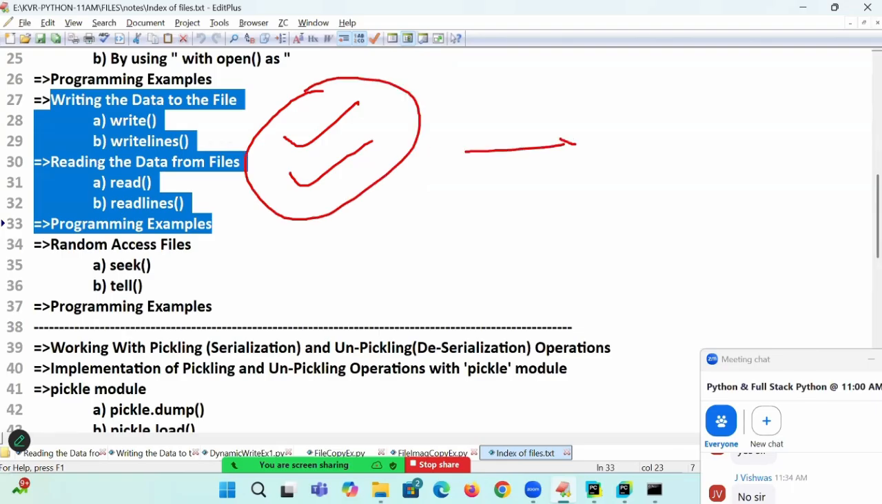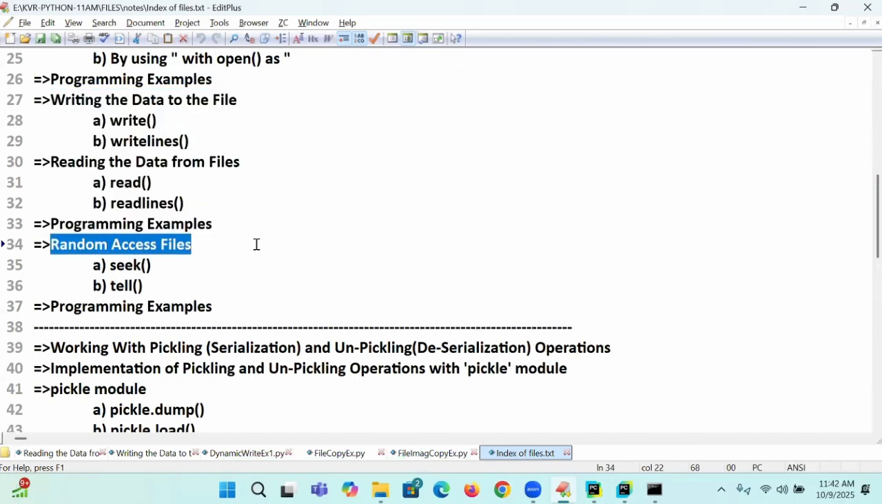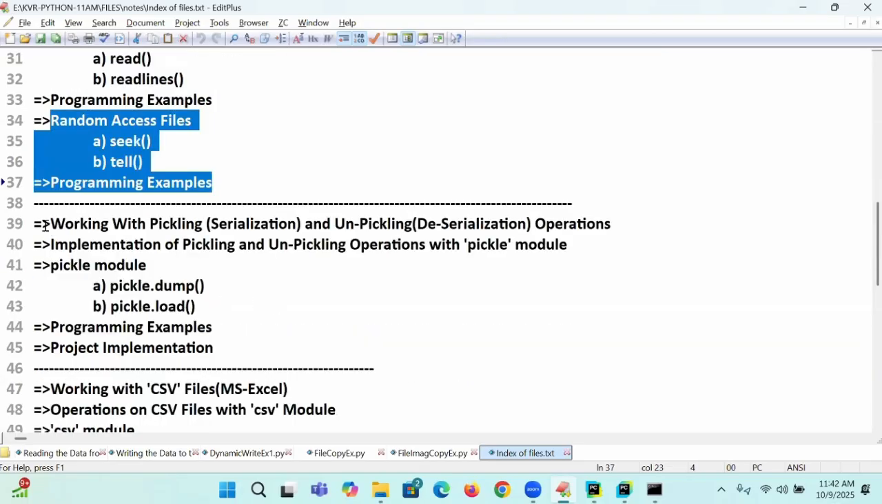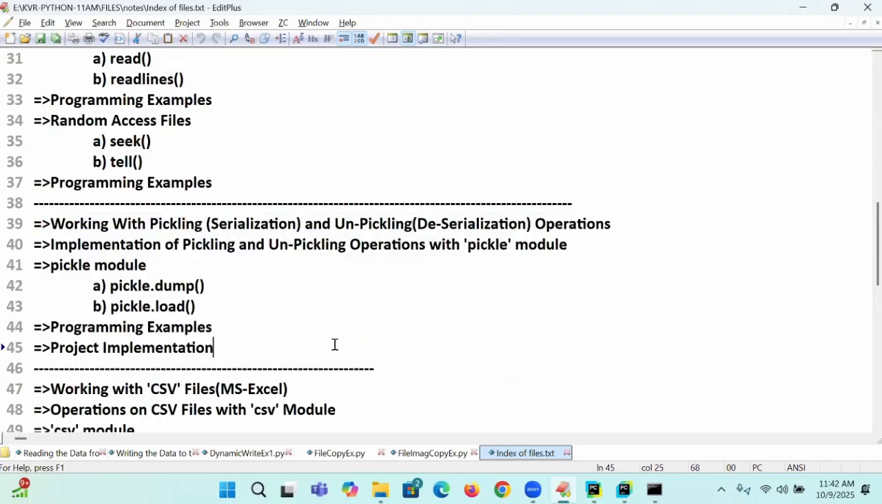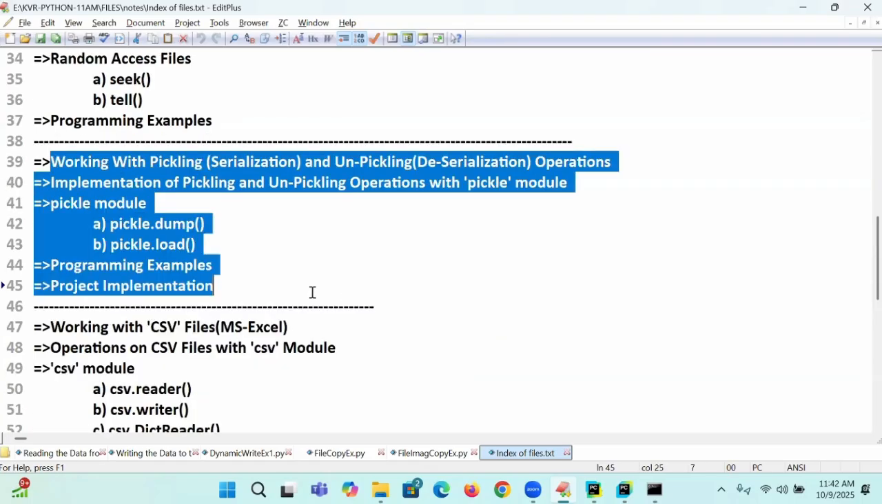Because the two questions are written test questions, some of the students got it. Now I'm going to tell about random access file. Within a few minutes I will discuss it, and then I'll go to the most important topic, pickling and unpickling. And then we are going to start the project implementation.